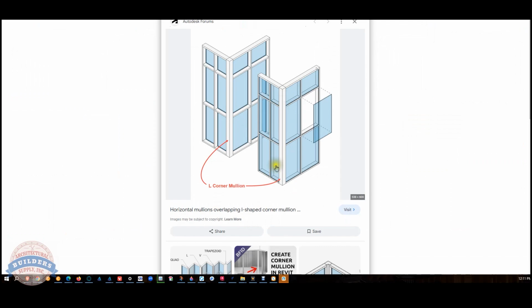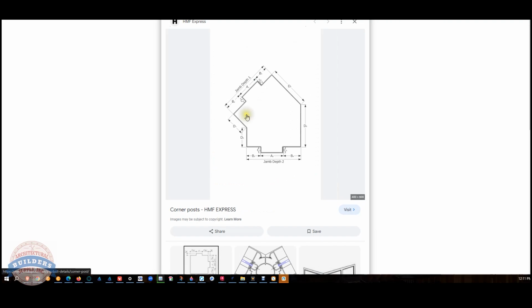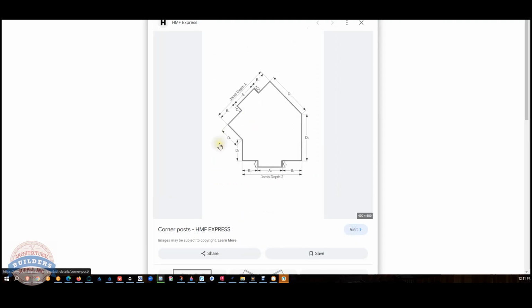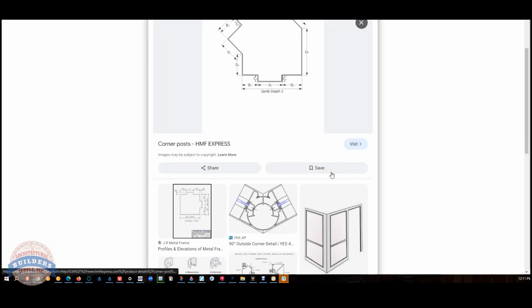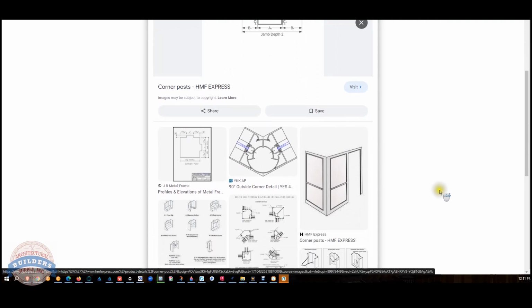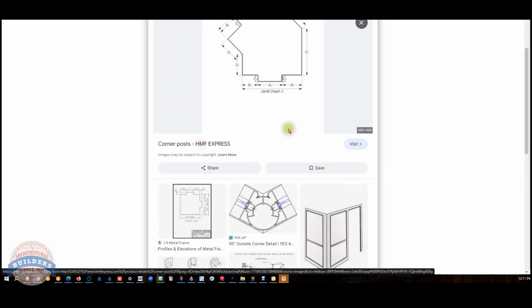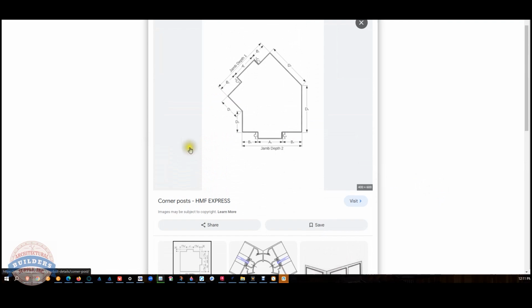There's your corner mullion, obviously. I don't know Autodesk forms, so something possibly to do with AutoCAD. This is probably aluminum storefront. At the end of the day, you've got two things like this, that corner mullion. Here is a great example of something that's not 90 degree. I don't know if that's 45 degree, but nonetheless, there it is. People like HMF Express are going to be able to make these. That's their specialty, making items like this, and they really need to know everything.